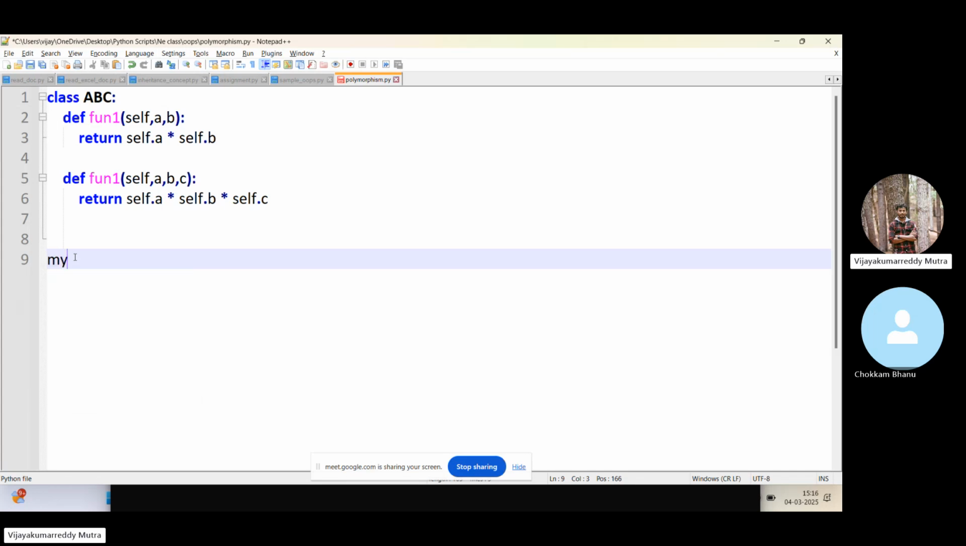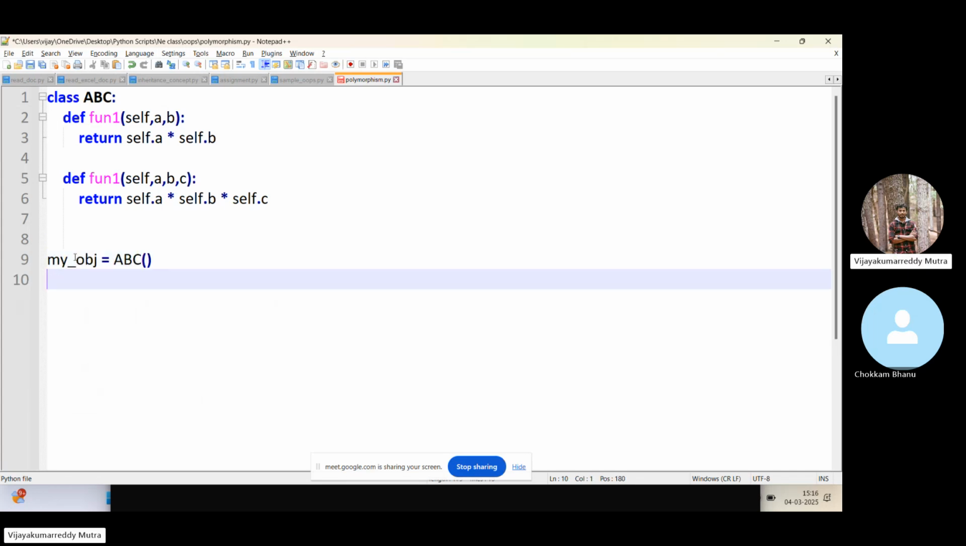Now I'm going to create my object equals ABC. Because we don't have any constructor, I'm not passing any variables here. Now object.function1. Now guys, any guesses which function will execute if I pass 5, 6 like this? Just guess, any guess. If it is wrong also, that's fine.